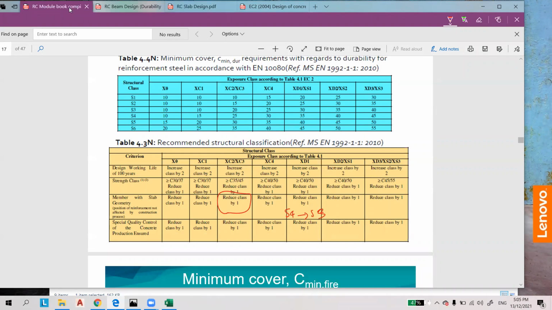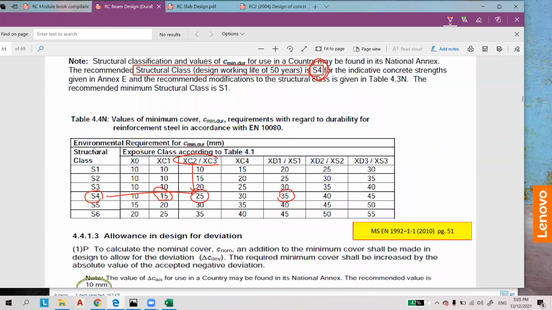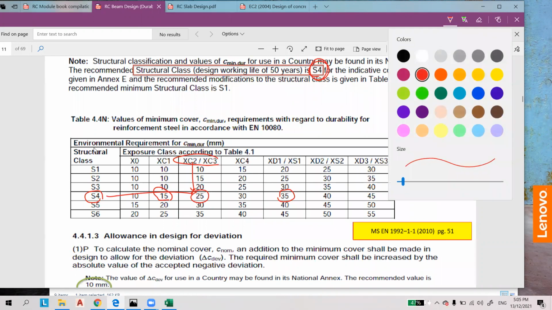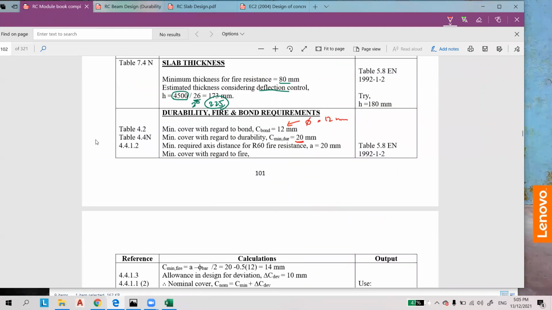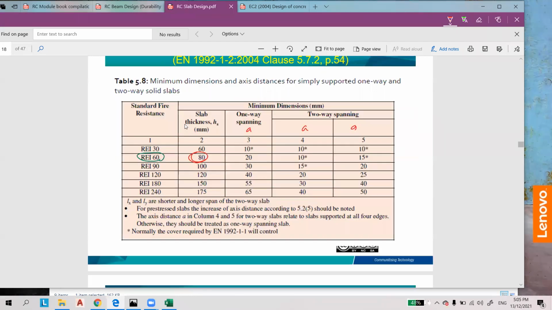So S4 we shall reduce the class to become S3. So that's why it chooses 20. Cement durability 20, because we reduce the class. And then with regard to R60 fire, the A is 20 mm. We refer to this slide before. The H is 80 minimum, and then the A is 20.